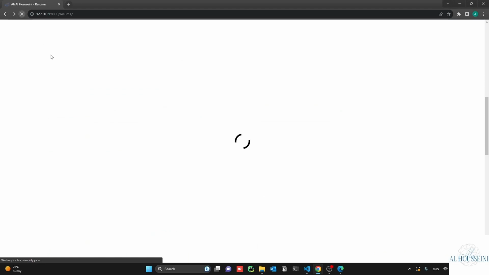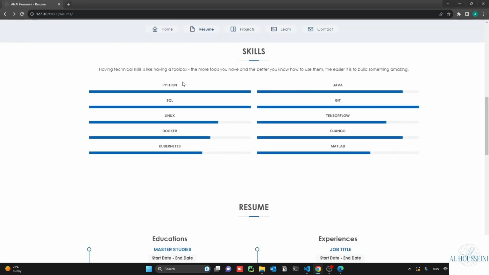and go back here and refresh the page, and here we go. Now we have the skills here dynamic, so they can be adjusted or modified by the admin panel and rendered dynamically in our template. Thank you so much.